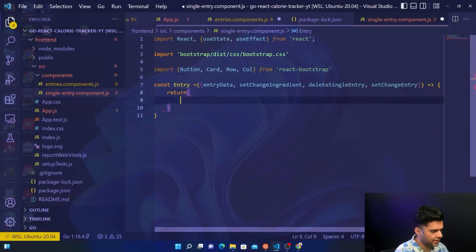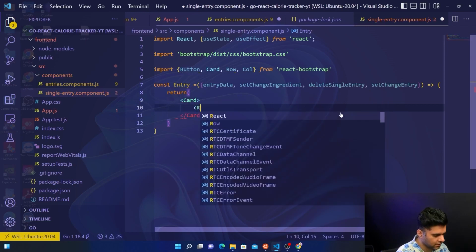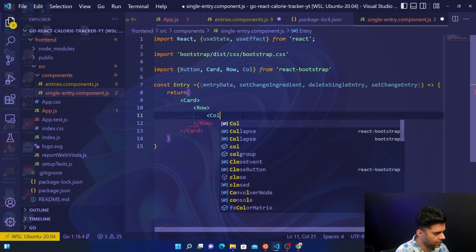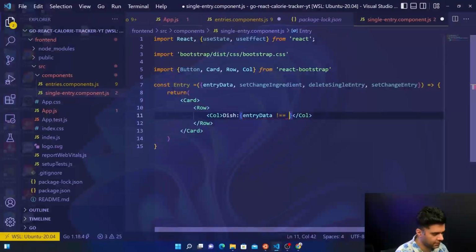Now we'll start rendering it. So for that we need a card and row, bootstrap row, and then we'll have each column. So we'll go column by column. The first column that I have is dish. So in the dish column, the data that I want is, first we'll check if the entry data is not undefined. And the data that I want to print out here is going to be the entry data dot dish.